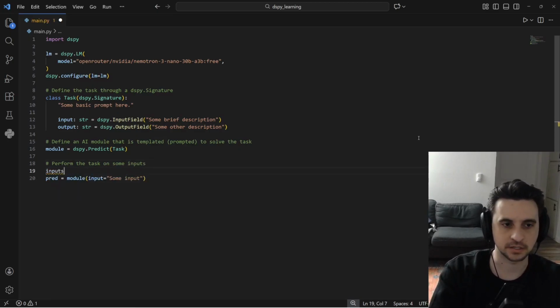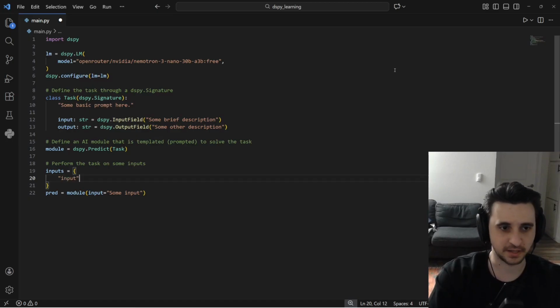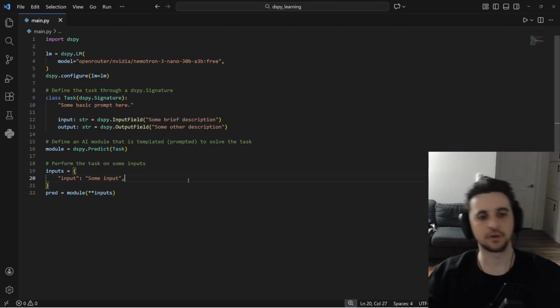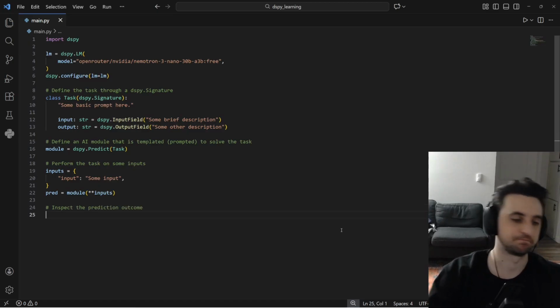Now the inputs are generally, we can have an AI module that takes more than one input. So let's use a dictionary called inputs for the inputs, and it has a key and the value. Okay, in this case, there we go. So now we pass. Okay, so let's see, inspect the prediction outcome.